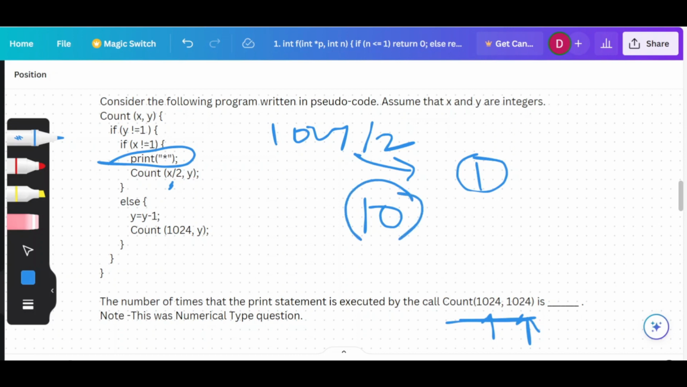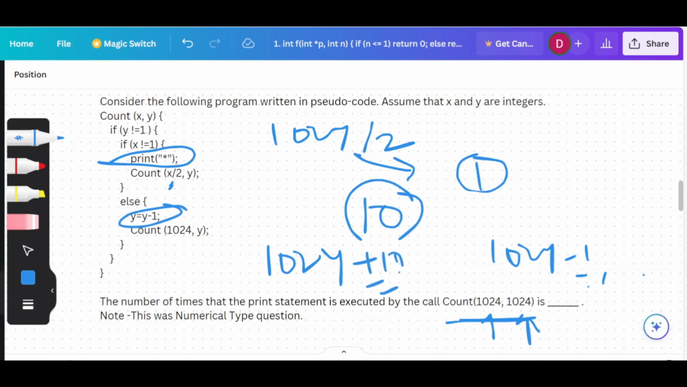Next it will come to the else. While coming to the else, y is decremented by 1 every time till it reaches 1. So 1024 times you are subtracting 1 till it reaches 1. So this will run 1024 times, plus here there are 10 times. So all together this print statement will run 1034 times. I guess I am clear, right? If not, you can try once, or you can ping me or give me a comment.